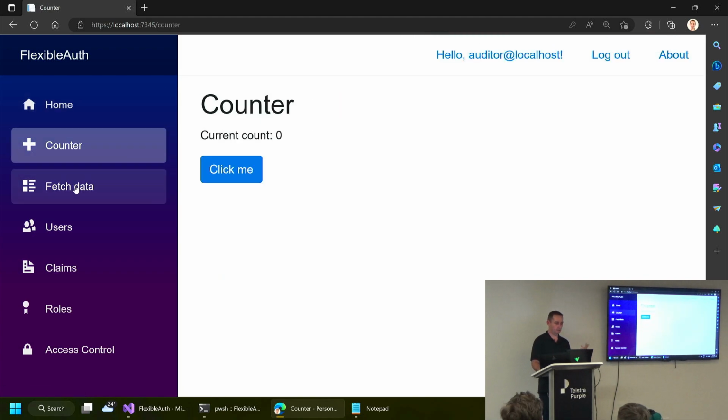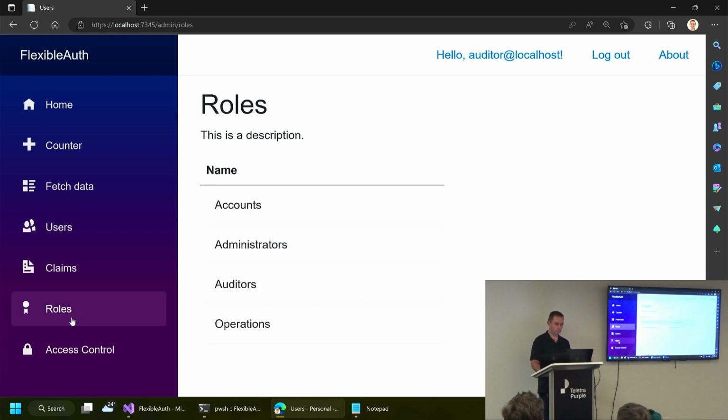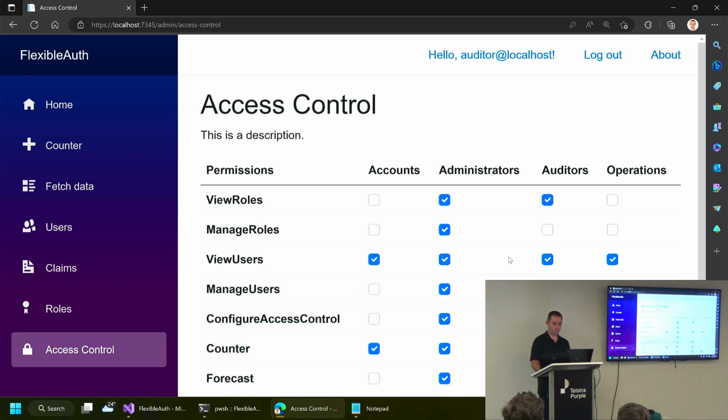So we can count things, we can see the weather, we can list the users, a little bit better there because I've taken the time to remove the edit link. We haven't looked at claims. We can see the roles, we can't edit them, and we can see the access control, but actually we can change access. So that's not good, but we'll fix that too.